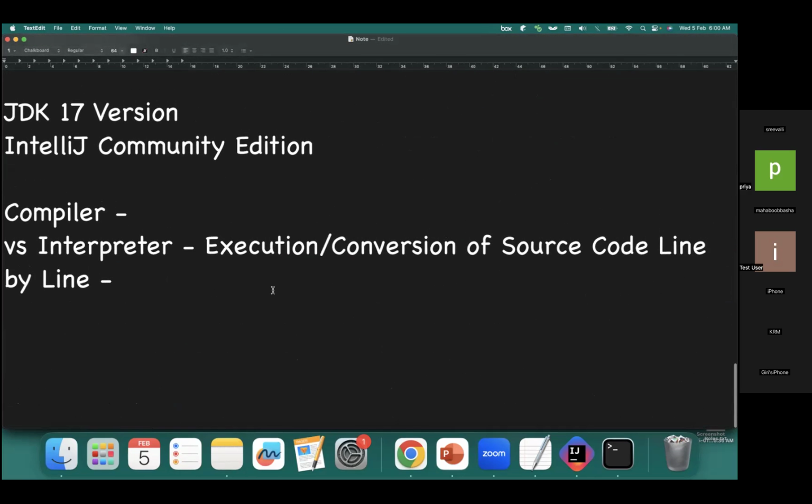To answer your query, the difference is that the compiler converts the source code as a whole in one step, while the interpreter converts your source code line by line. That is a major difference, but functionality wise, both are used to convert your source code to machine language. It helps internally.